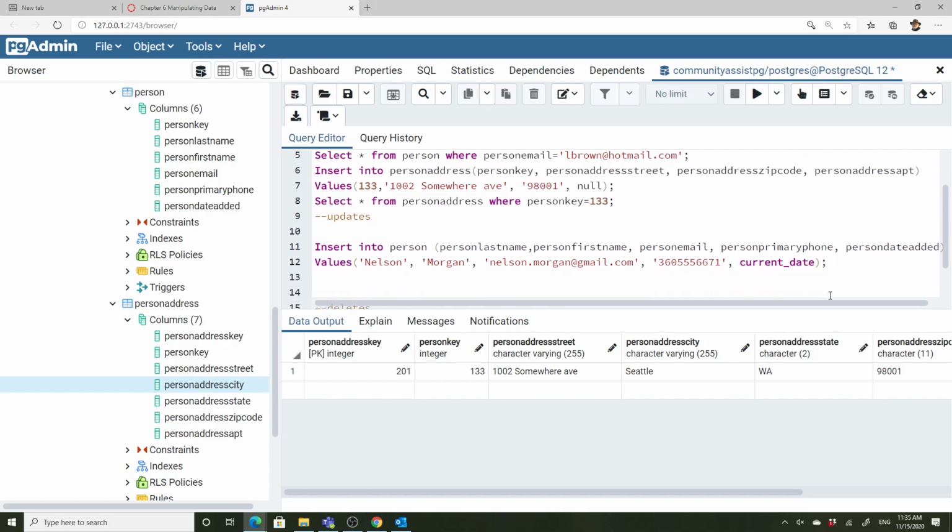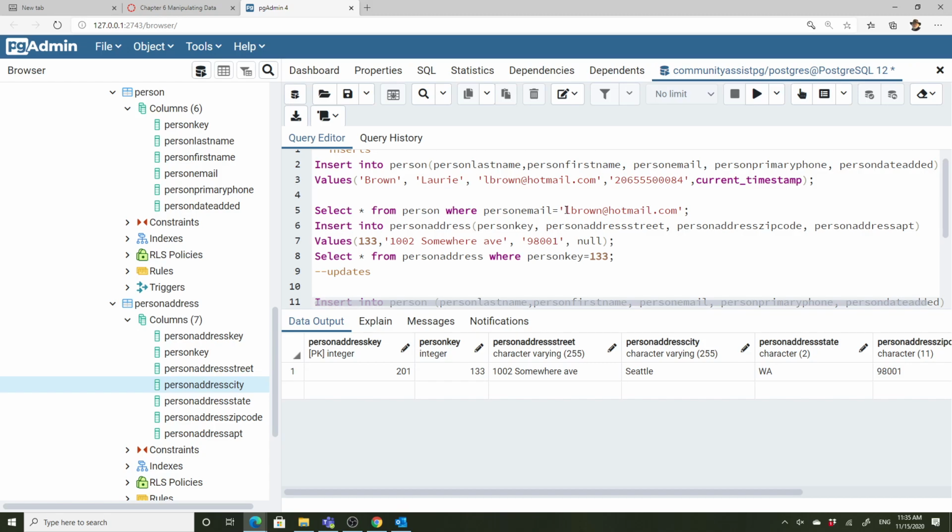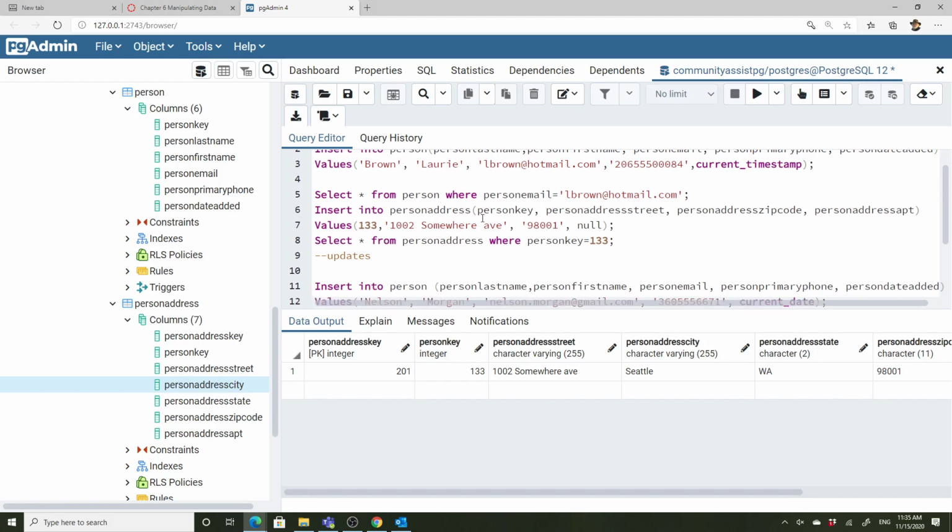All right, but let's say we want at the same time to enter their address. We could do that at the same time, but we don't know their person key yet. So I'm going to copy from person address. We're going to change it a little bit.